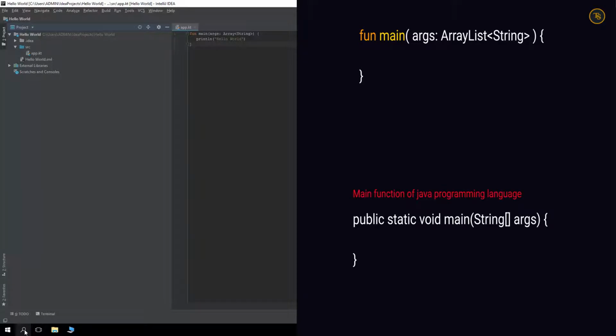In our case, we have defined the function main, which is taking one parameter. Here the parameter name is args and the parameter type is array list of string. If you have experience with the Java programming language, then you will notice that this main function is very similar to the main function of Java. This main function is the entry point for the application. It means main is the function where our program will start executing. In other words, the main function is the starting point for our Kotlin application.